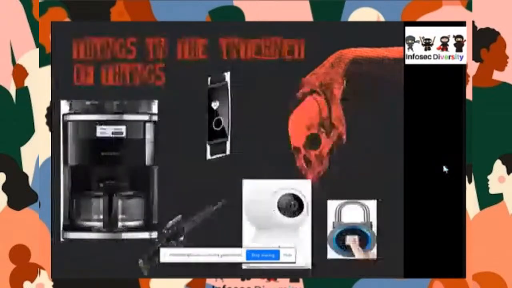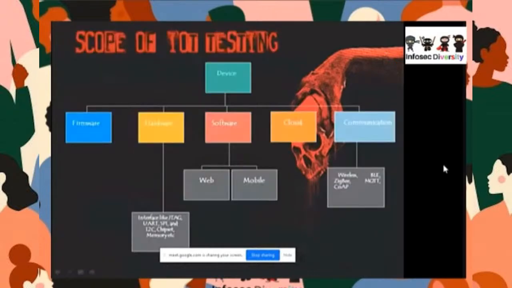So how to start to penetrate an IoT device? We will go with some basic tactics that help you to penetrate IoT devices. It's a hot topic right now. So the scope of testing. As I already told you, IoT is a bunch of four or five things. The first thing is your firmware.